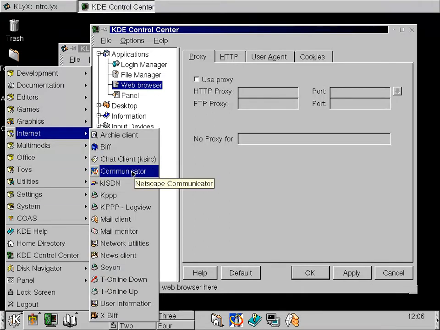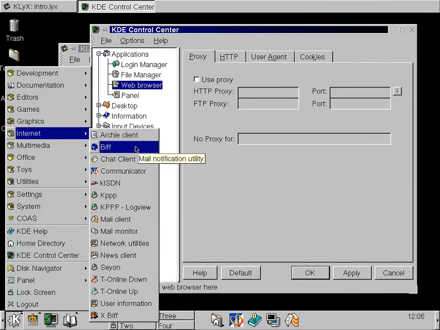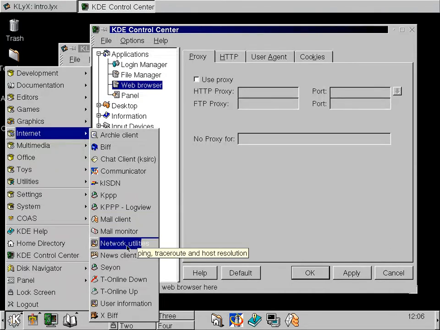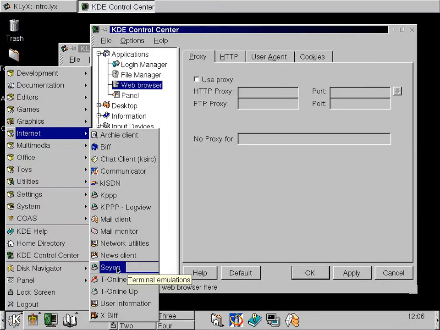So we have Communicator, of course. Netscape Communicator. Archie client. Oh, cool. There's some really retro software in here that I never really had a chance to use. Network utilities. That sounds interesting. Terminal emulators. T-Online down. T-Online up. Interesting, I don't know what that is. User information lookup tool, and then XBiff. So there's no Konqueror or anything.